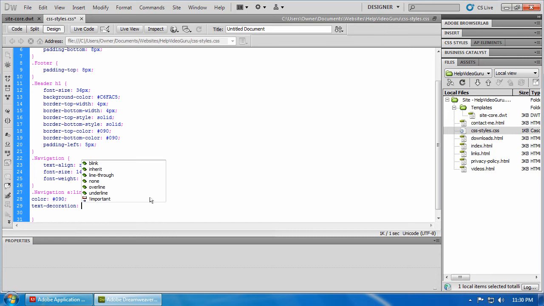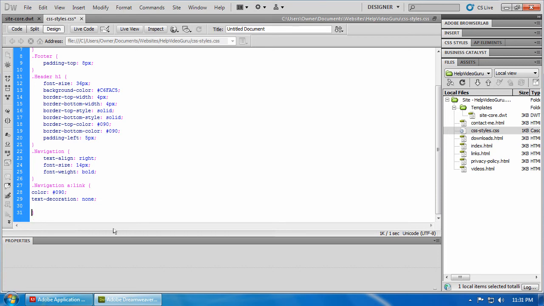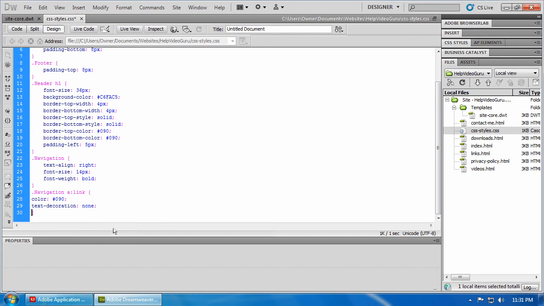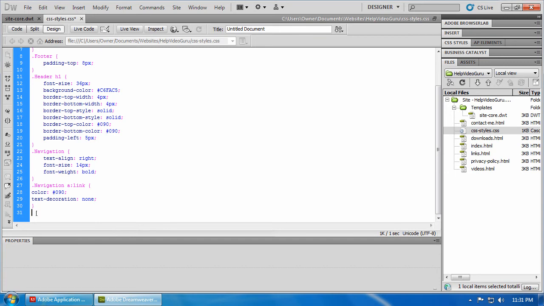with a color. I'm going to put pound 090 for the color, and we're going to put in an attribute called text decoration. Okay, and we're going to set that to none, and the default for text decoration on a link is underline. Okay, so what I'm doing here is I'm taking away the underline.